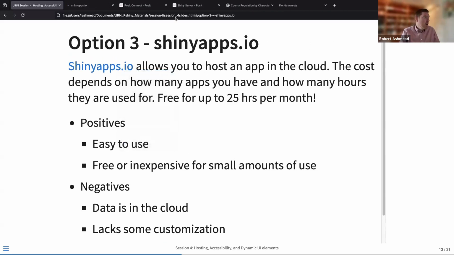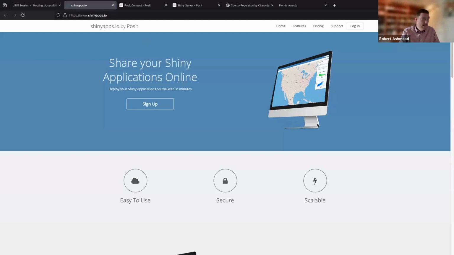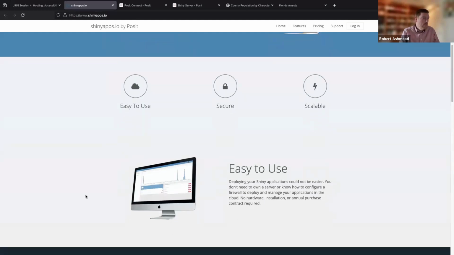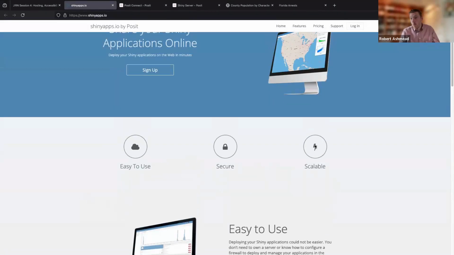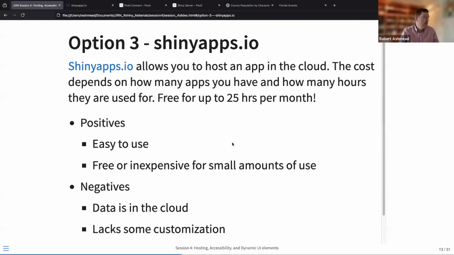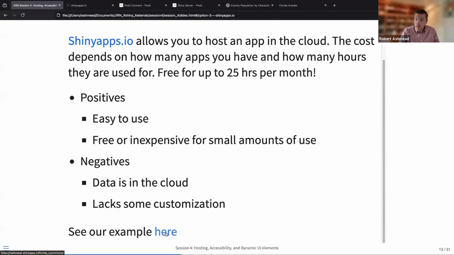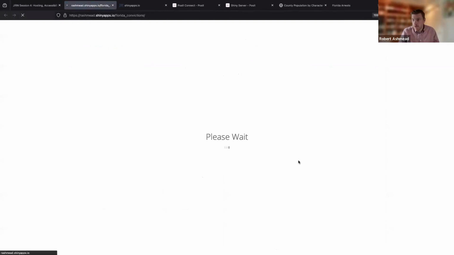So it is also affiliated with Posit. It's kind of their alternative way to deploy dashboards. That means they've integrated how it works very well into the RStudio product that most people use. And if you have this link here from our notes, I've actually pushed a version of our dashboard that we've been using as an example to this shinyapps.io. So we could take a little bit of a look at what that looks like.